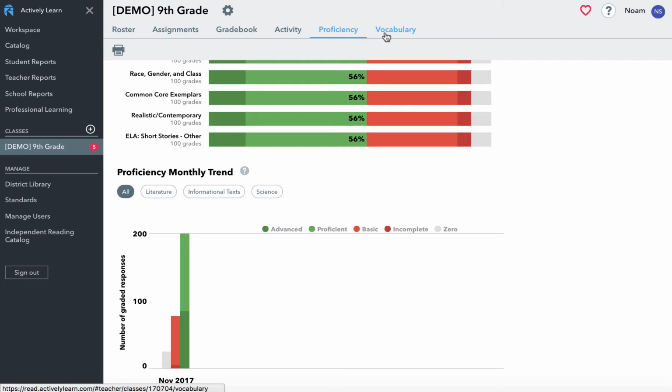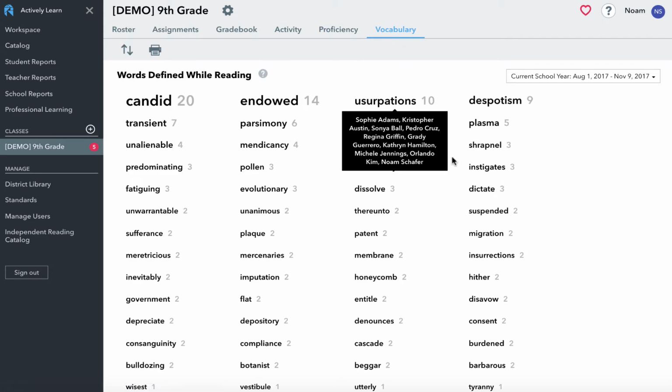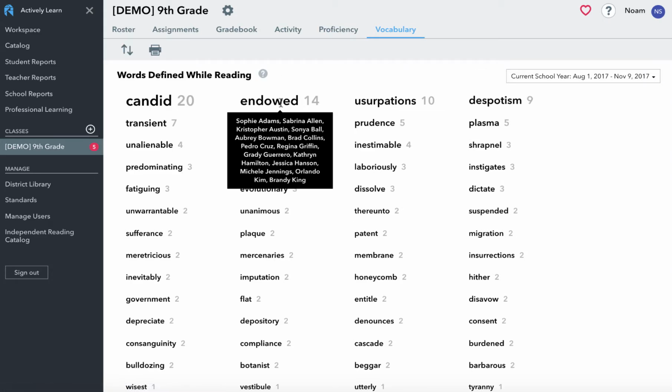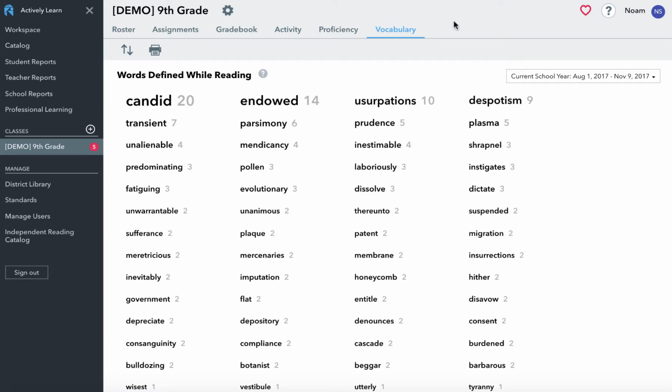The last tab here is our vocabulary tab, which allows me to see which words students are looking up most often, and this can be in a fairly authentic way to build vocabulary instruction for my classroom.